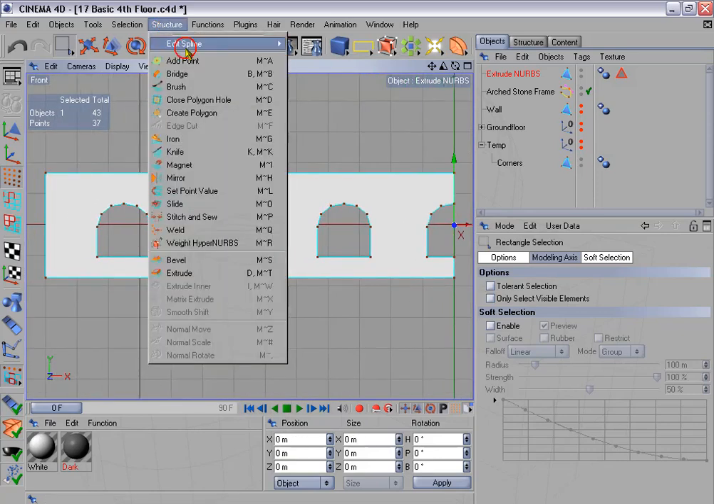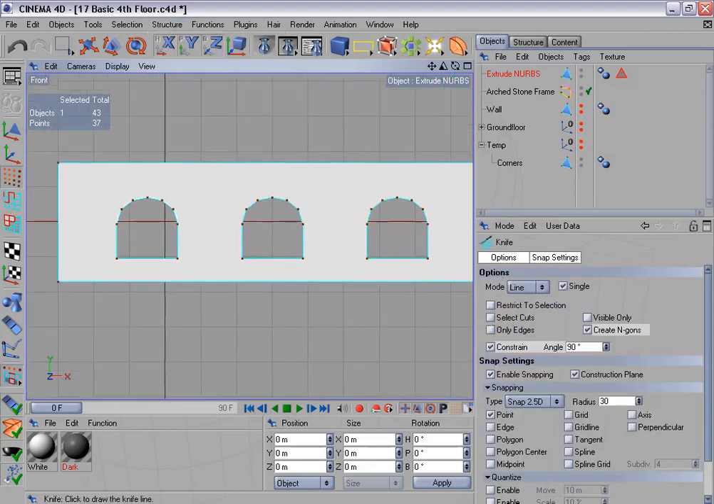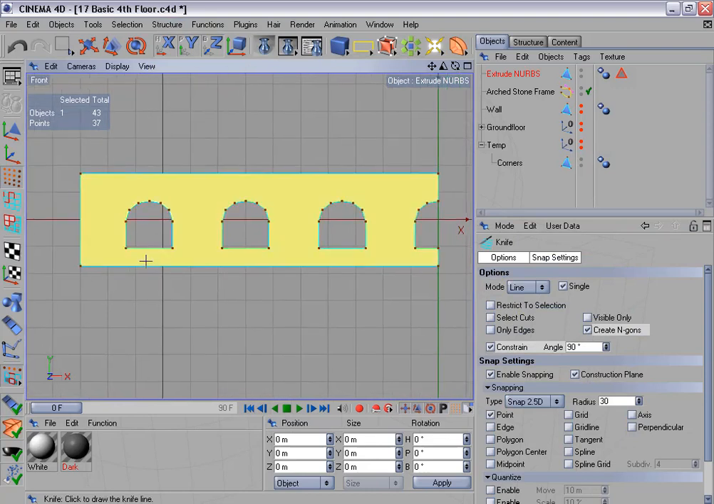Okay, then activate the knife tool again. You can use the same settings as before, and I'm going to cut this n-gon now. So let's cut here and then make some horizontal cuts like so. And I'm going to cut here and here. And the rest of these cuts I'm going to make to the top of the wall, like so.